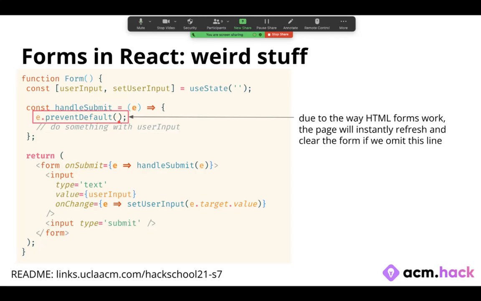Essentially, because of the way HTML forms work, when you submit a form in HTML, it will refresh the entire page. So in our React app, it will refresh the page and re-render the component, and we lose all the state that we might have saved already. So we want to have this e.preventDefault to prevent this default HTML form behavior and not refresh the page.